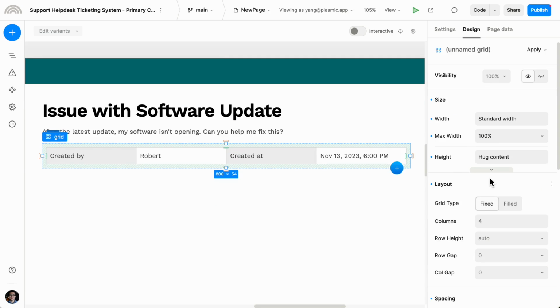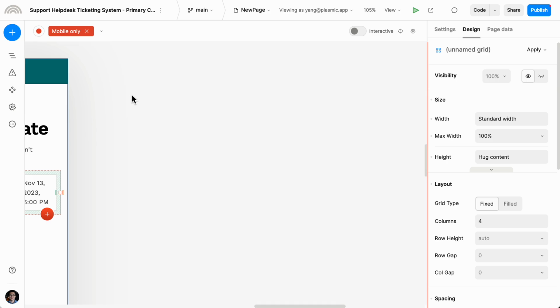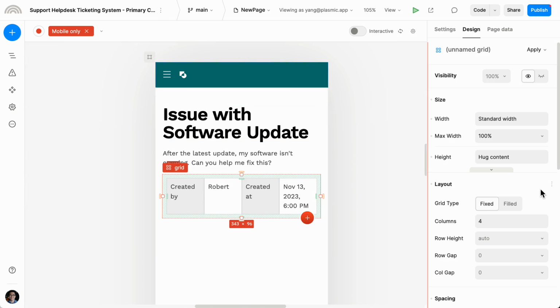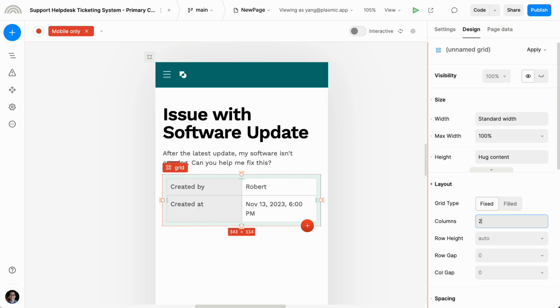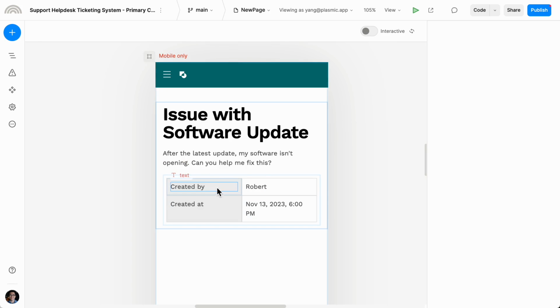Now this grid on mobile, we actually want it to look a little bit differently. So with responsive design in Plasmic, you can just say, I'm going to switch to mobile. And on mobile, I actually want this grid to have 2 columns instead of 4. And then everything will wrap around and be laid out how we want.